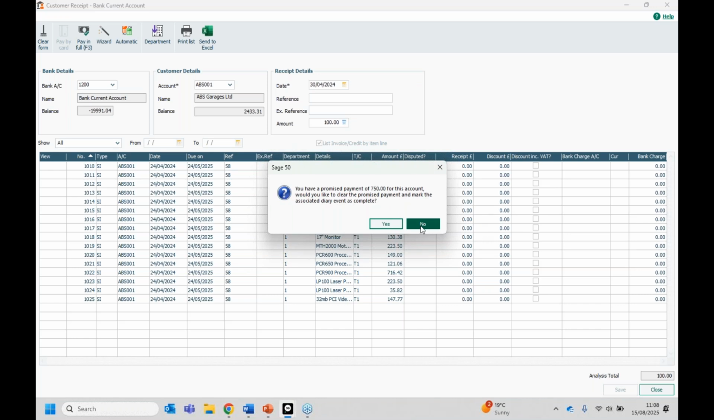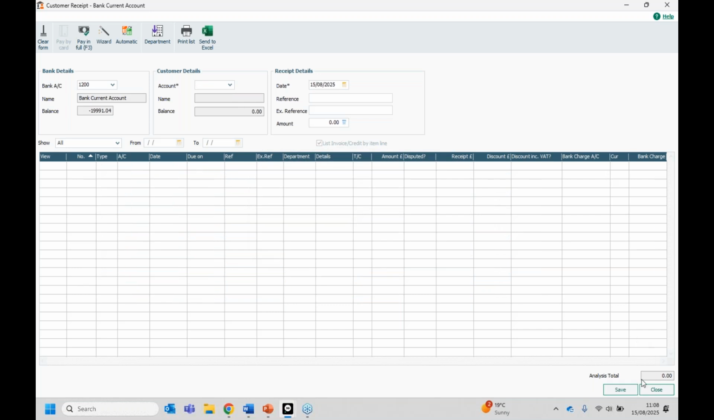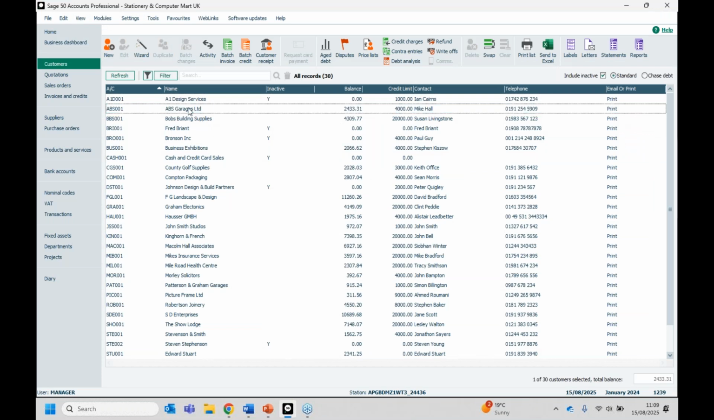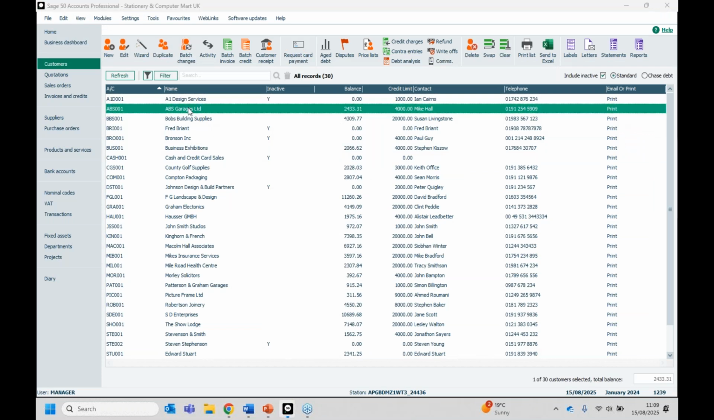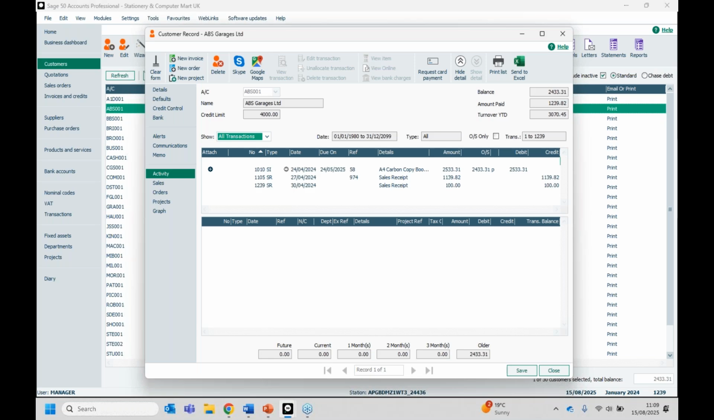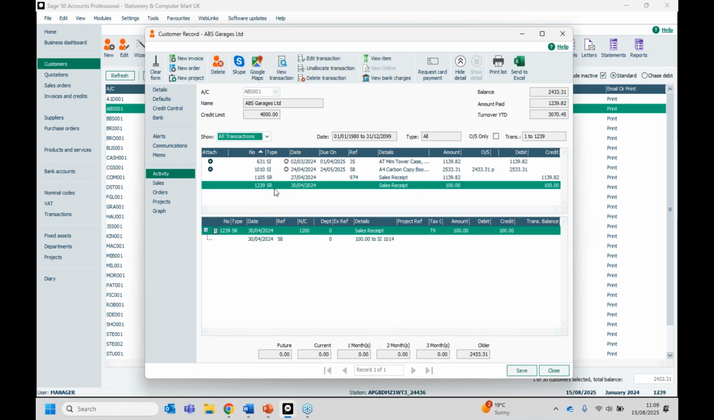That's just a different message, so we'll just ignore that one. That's not related to what we're doing today. So I've posted that £100 to that invoice. So if we pop to that customer activity, you can see I've got a sales receipt for that £100, and you can see which transaction it's relating to.